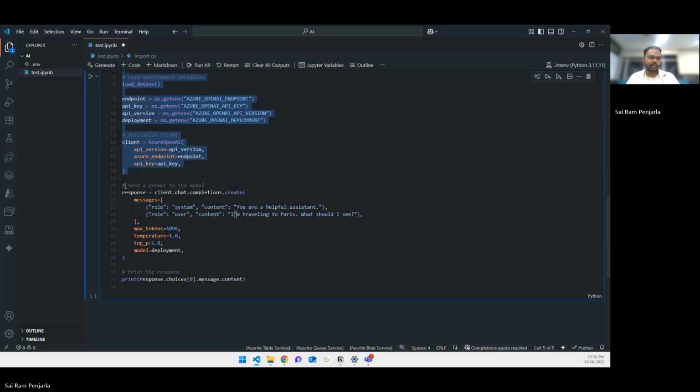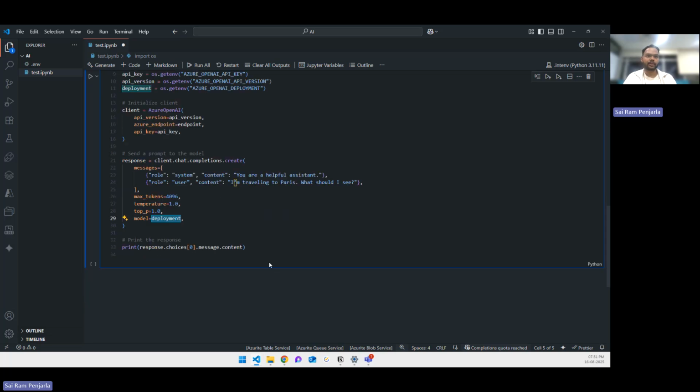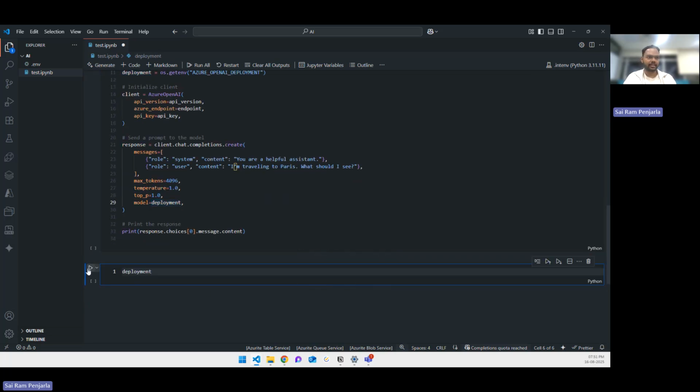Next, if you see here, messages, maximum tokens, temperature, top P, and model. These are all the different parameters that you can pass in your API request. So model name, this is where I'll pass the GPT 4.1. If I print it, you can see GPT 4.1. That will go here. Top P, temperature, maximum tokens. These are all the different parameters.